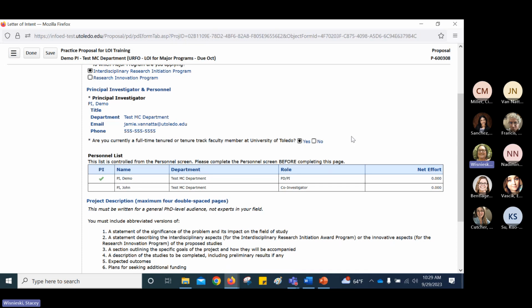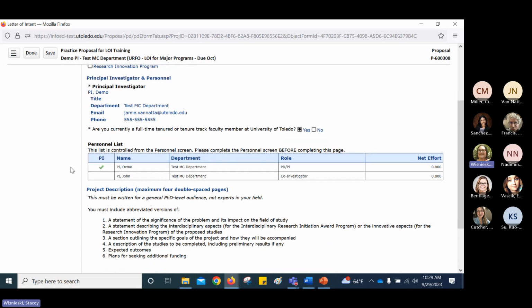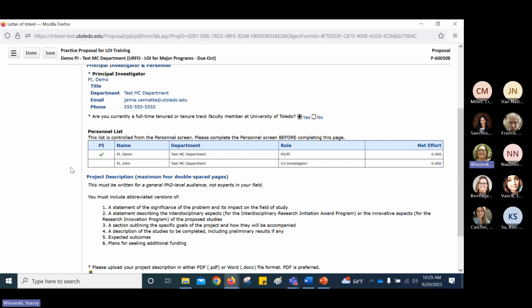If the answer is no, you need to review the guidelines for the URFO programs, because an important part of URFO is that you are full-time tenure or tenure track. So you should be able to answer yes to that. Click the yes and you're good to go.